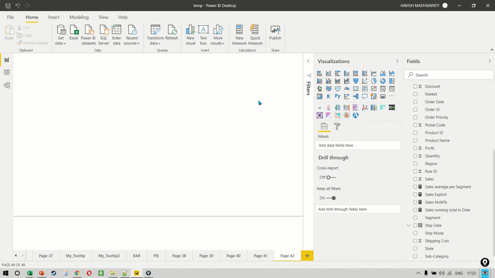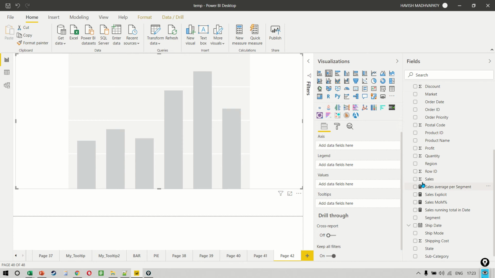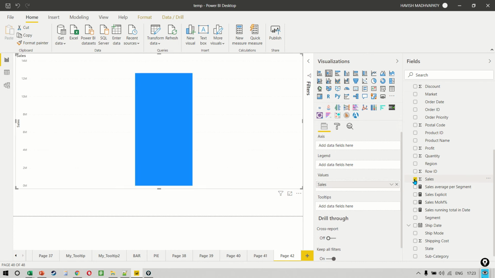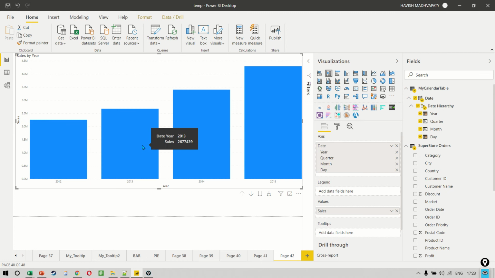Now, sometimes you want to find out what is the sales coming from old versus new customers, right? So if I make a column chart and I put my sales amount in it and I put my date in it. Now it is telling us that the sales amount has increased year over year. But I also want to find out that if I had a certain number of customers in 2012, what was the organic growth next year? That means what was the like to like growth?